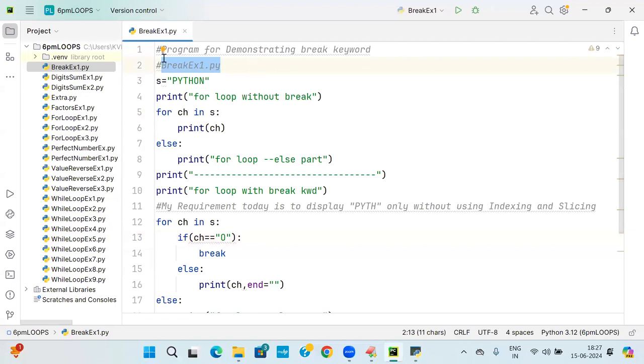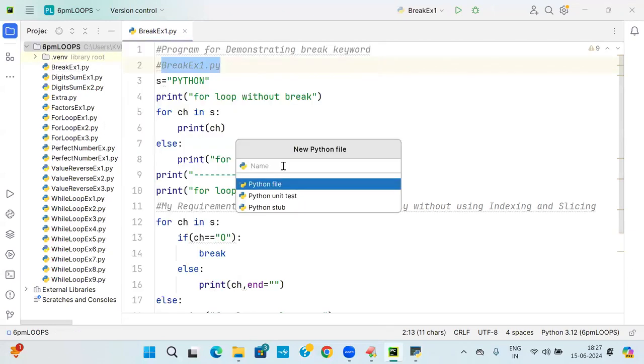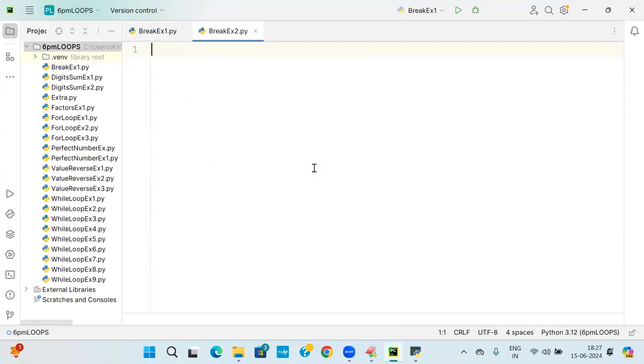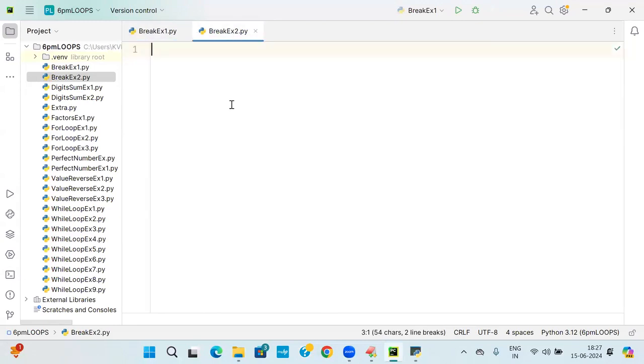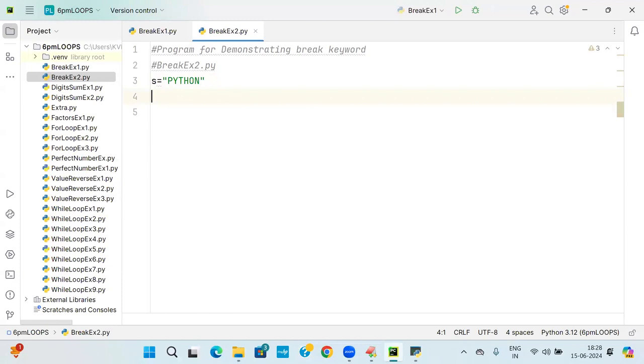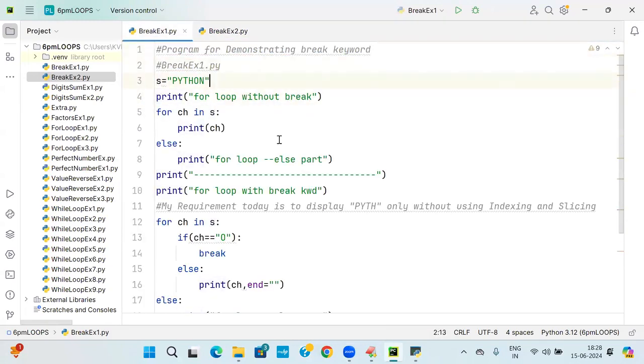Same example I want to tell you, by using while loop also I will show you. Online students, go to the place. Is it clear for you, all of you? Here I'm going to take the next file, break example 2.py. Same thing: I will take s is equal to Python. How do you do it by using while loop? Here I said by using for loop. Here I'm taking by using what loop?